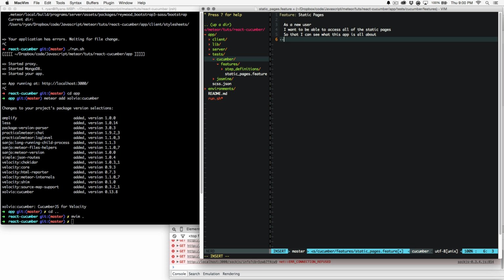And you know, this is just kind of something you write with Cucumber tests. It doesn't really do anything. It's just for your benefit and for people that are reading it. So you can write whatever you want there.